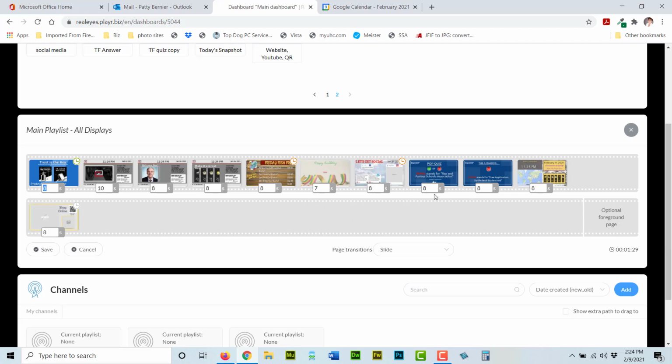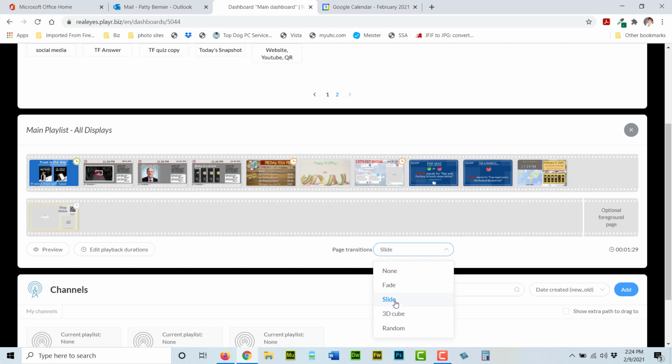I have them set for fewer seconds so that we're going to be able to preview a little more efficiently, and I'm just going to click Save. Then the page transitions here just let you know how your pages are going to display. We're going to pick random so that you can see them all different ways. On the right-hand side here is a clock with time, and it tells you how long this whole loop is playing for. So let's go in and preview our playlist.